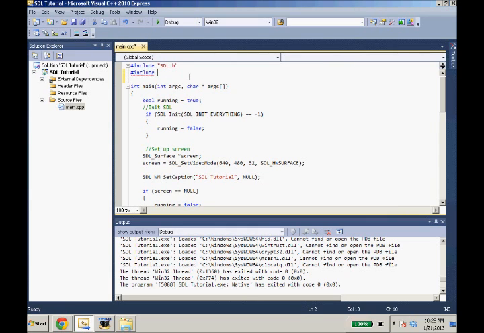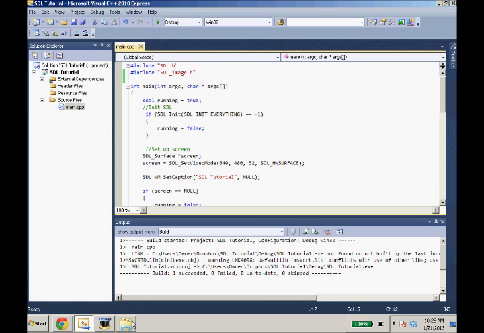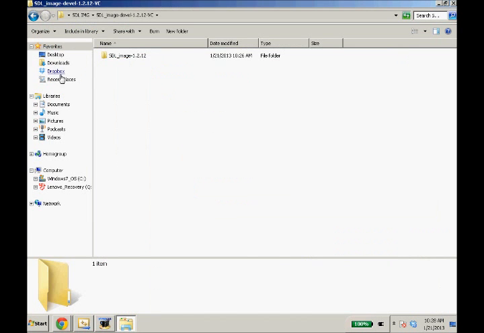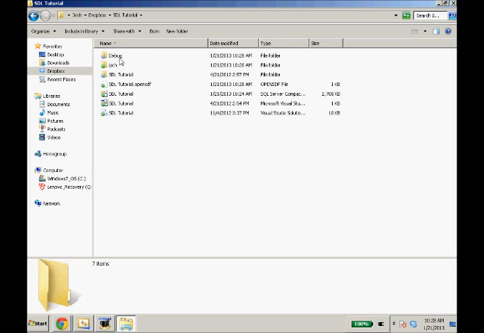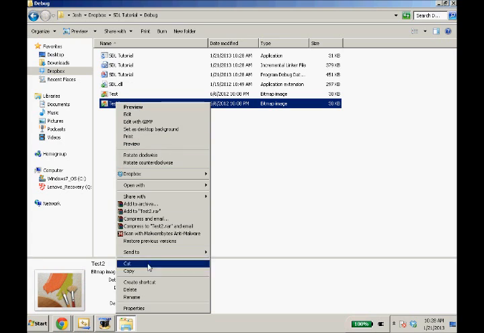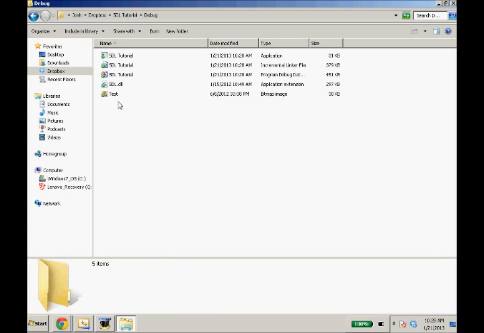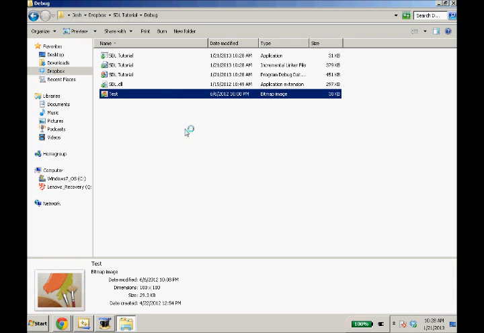Include, we need to include SDL_image.h. And now, if I hit F7 and I did everything correctly, we are good to go. So now we need to go into my Dropbox because that's where the SDL tutorial is. And here, debug. We have our test, we have both of our bitmap images. So I'm going to delete test 2 because we don't use that. And we're going to go to test 1 and we're going to edit with hopefully just regular paint, not paint.net.